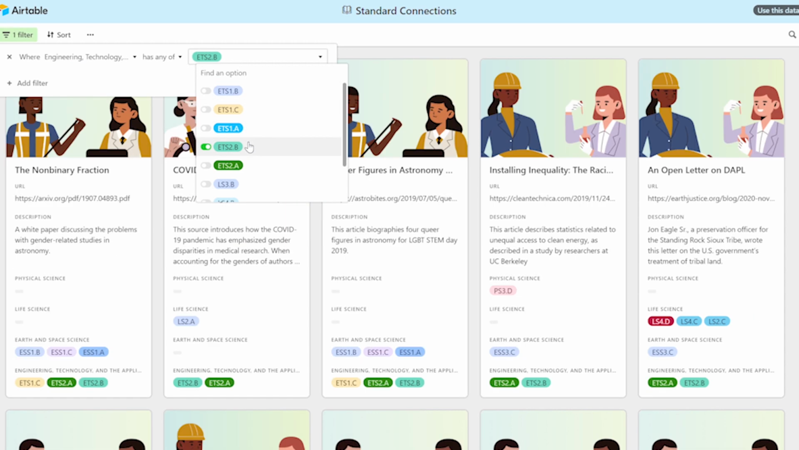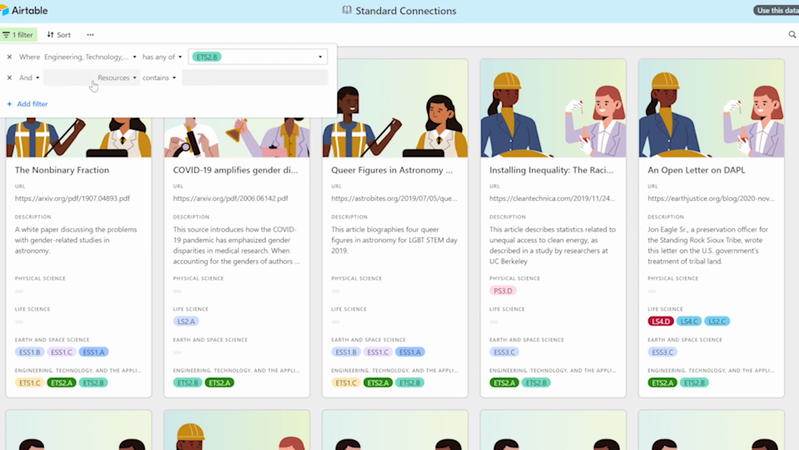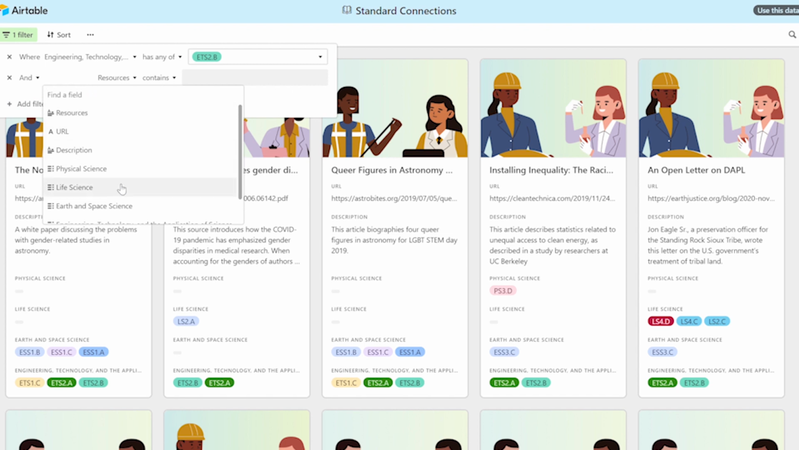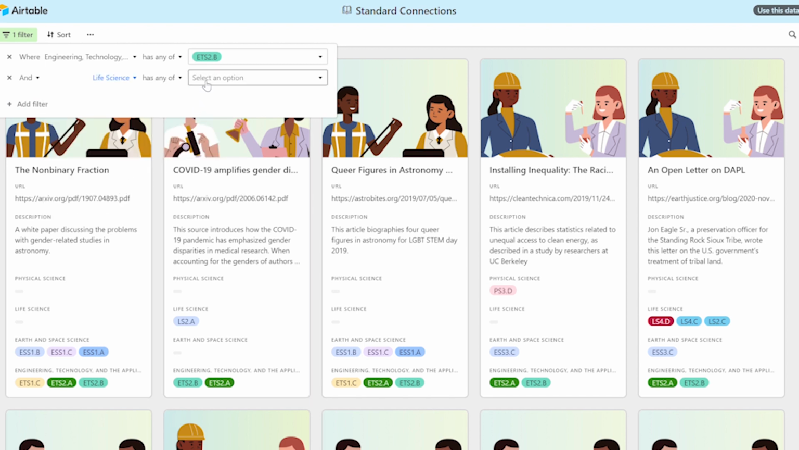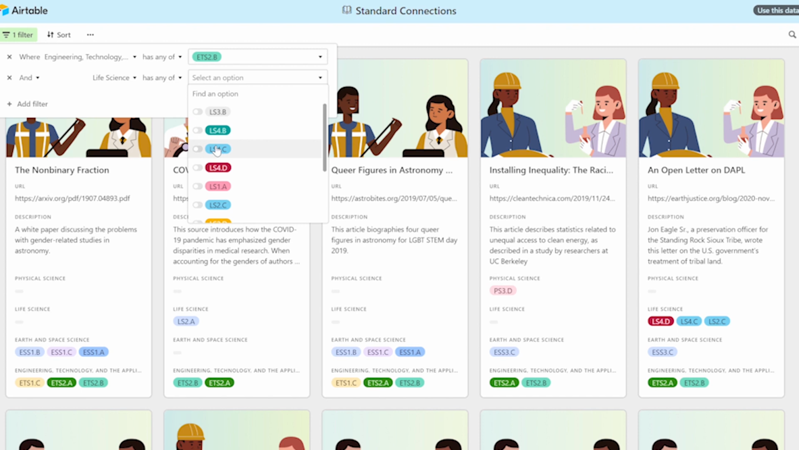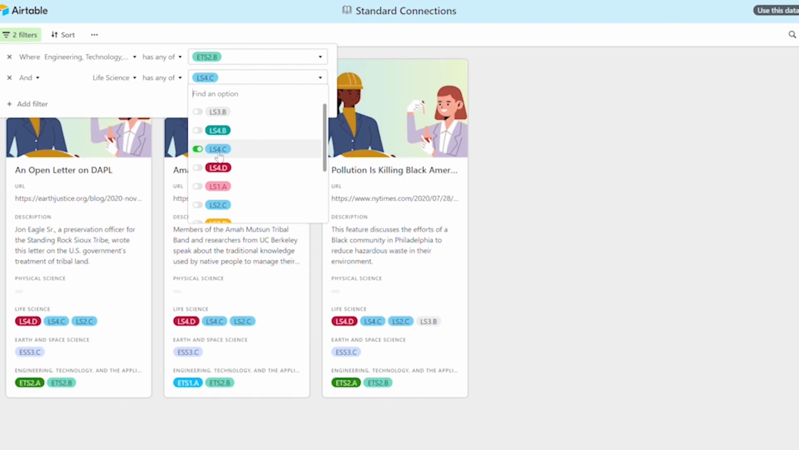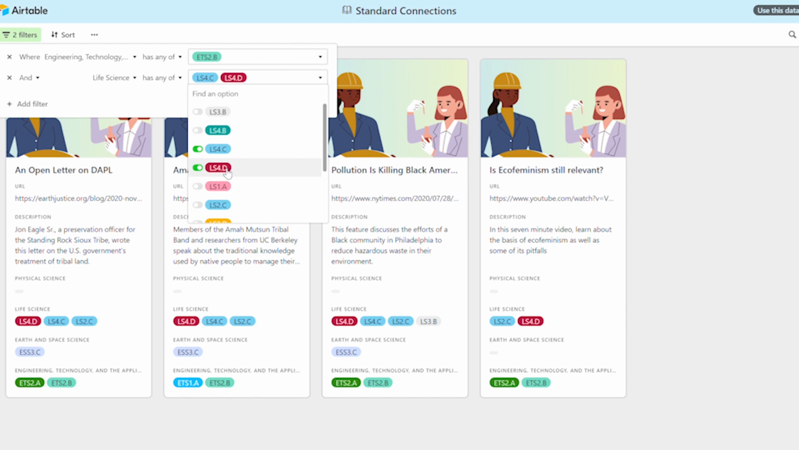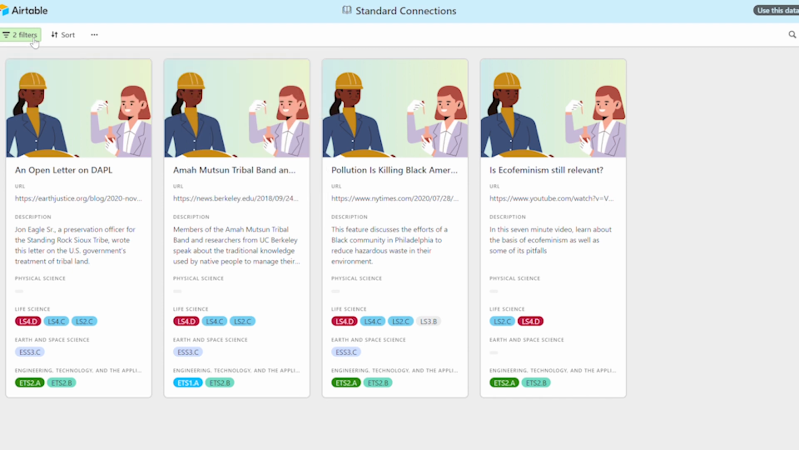Suppose you would like to filter for more than one category. Click Add Filter once again, and repeat the previous steps. You may also filter for more than one standard in a category. Collapse the filter to view the resource cards freely by clicking the Filters button again. You can also use the search bar at the top to find keywords in any field.